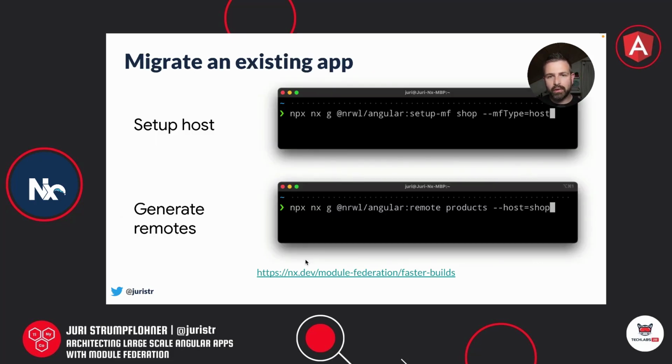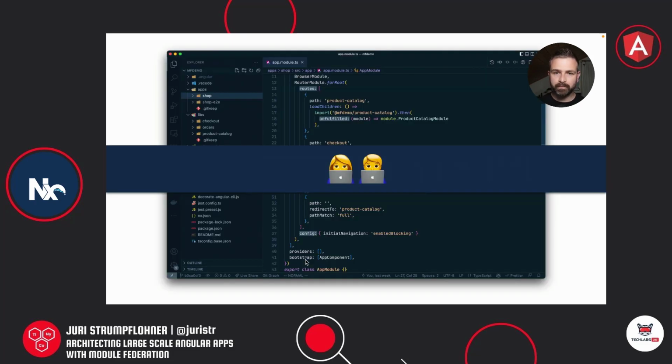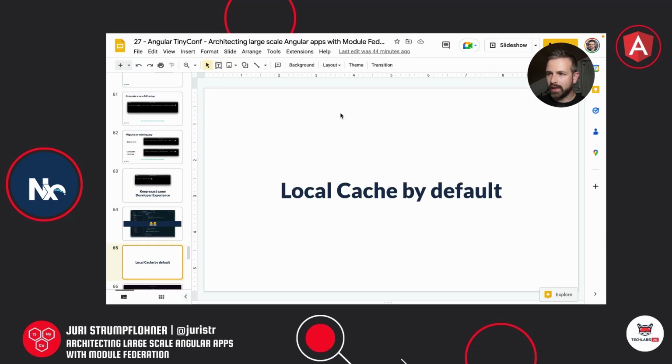So you can migrate an existing application where you set up the host, and then it basically generates different remotes out of that. And again, what is very important, the developer experience remains the same. So we still run nx serve and the application name, and nx handles everything behind the scenes. So let me actually quickly show you what that looks like.